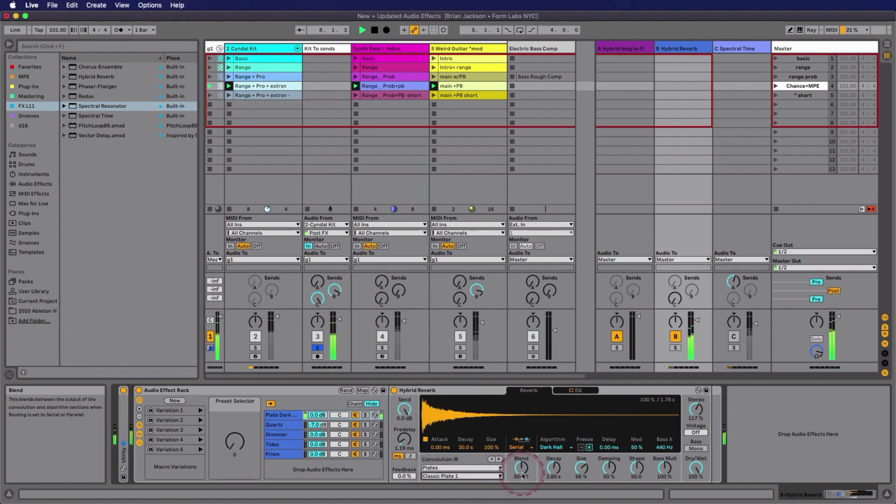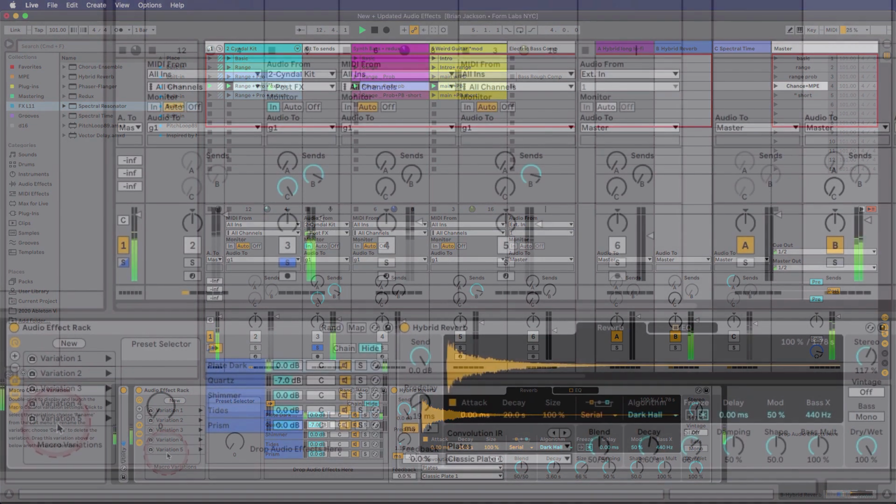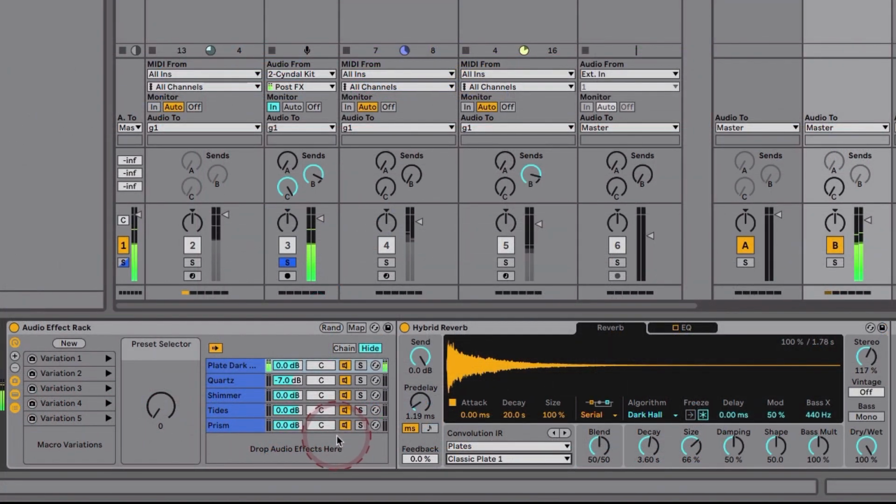If you're not familiar with convolution reverb, I've added some links in the description for you on basic concepts and background. Over here on Return B, I have an audio effects rack with 5 instances of hybrid reverb loaded up, and switchable via the single macro knob or launchable with the new variations controls.